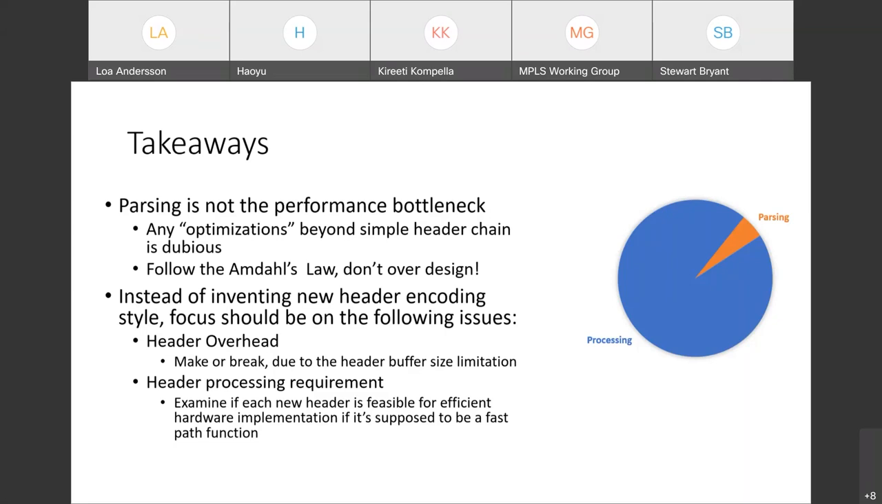which means, instead of debating the header design style, we should focus on how we will encode each header, and on whether the header function is feasible for hardware implementation, because that's very important. If we want this header to be a fast path function, we need to really support it efficiently in hardware. So that's how to encode that, how to implement that in hardware. That's what we should really be concerned about.